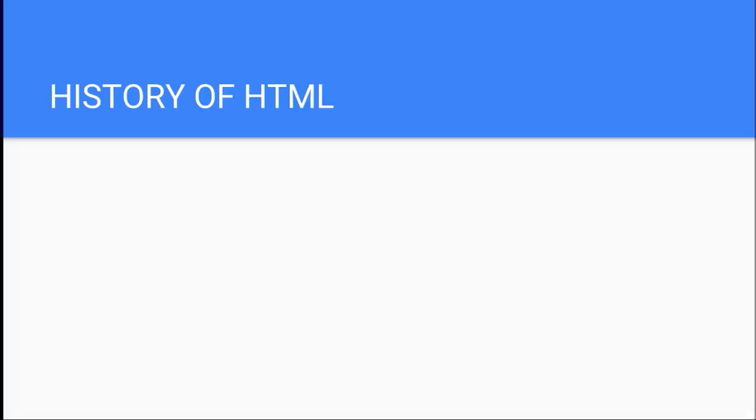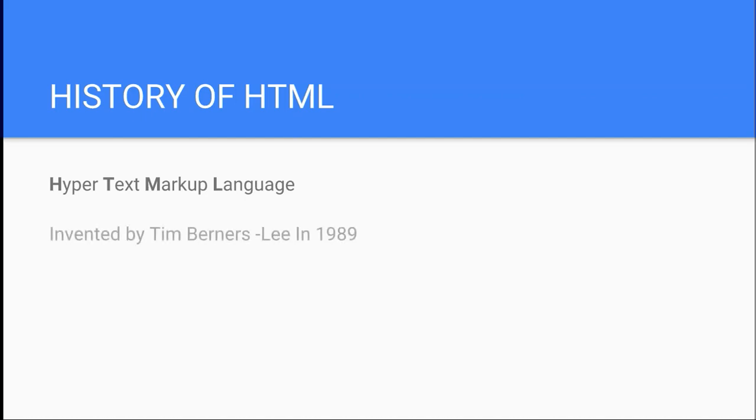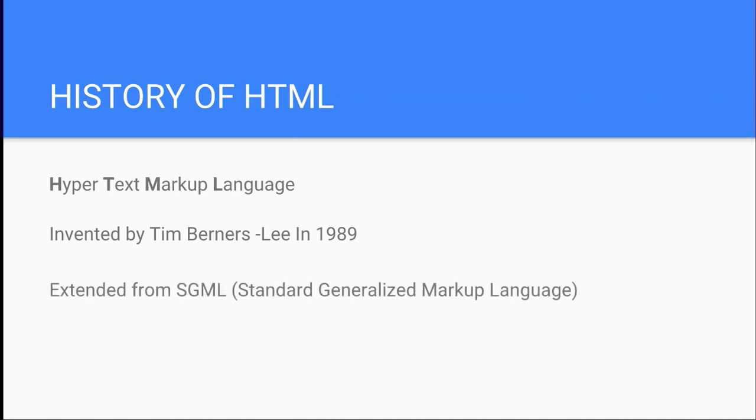Let's talk about the history of HTML. What is HTML? HTML stands for Hypertext Markup Language. HTML was invented by Tim Berners-Lee in 1989. It is an extended form of SGML, which stands for Standard Generalized Markup Language. And HTML is an open format. That means you don't need to pay for it. You don't need to buy the services. You can use HTML services for free.